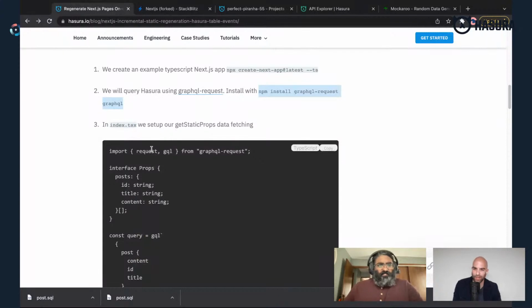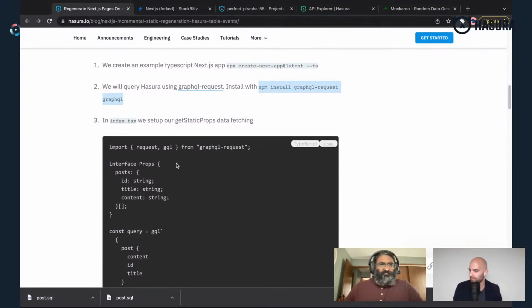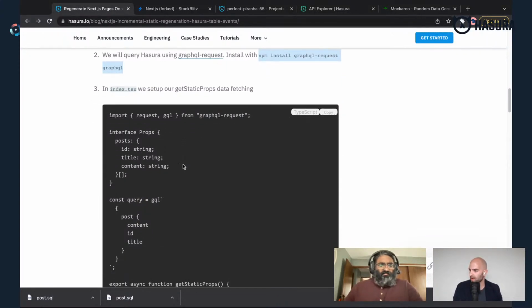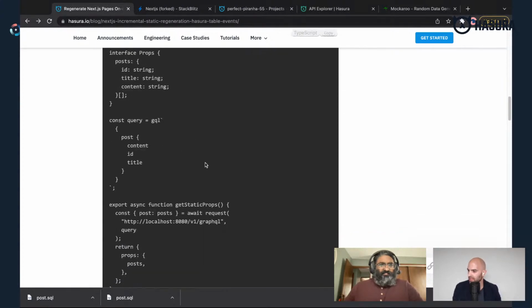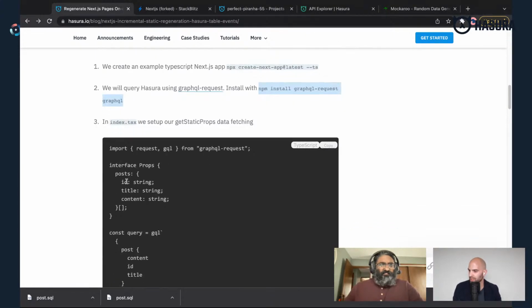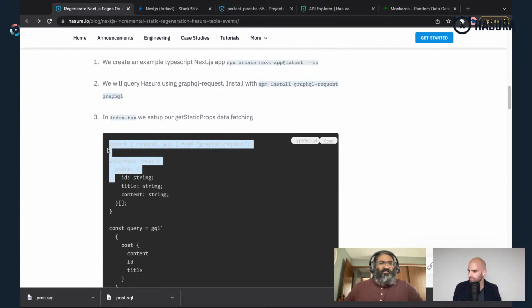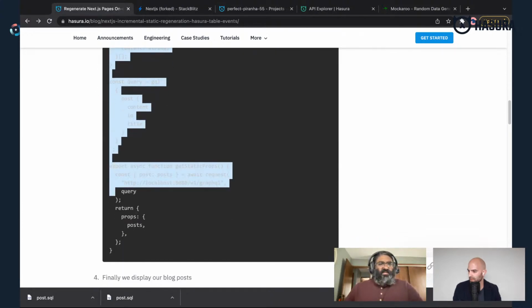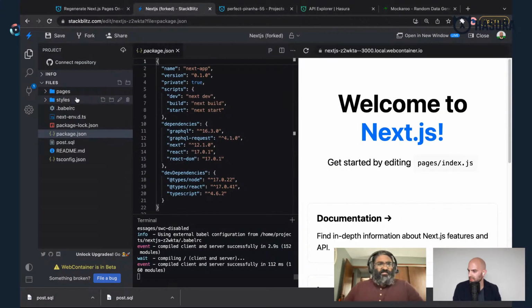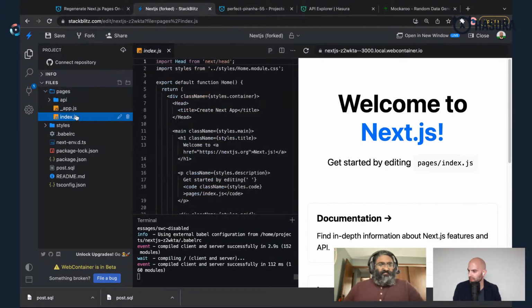We can do that as we go. It'll pick it up as we go. So this is the content we want for our index page, yeah? We're fetching our blog data here using GraphQL request and setting up the TypeScript. Let's paste it in and have a talk through what's going on here.